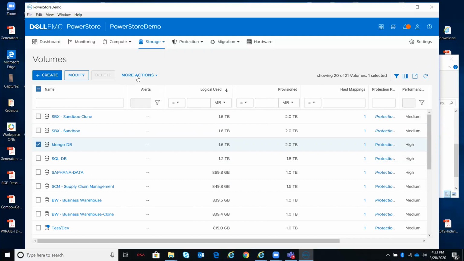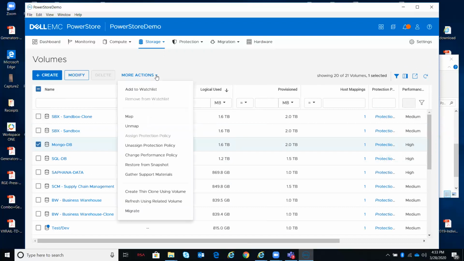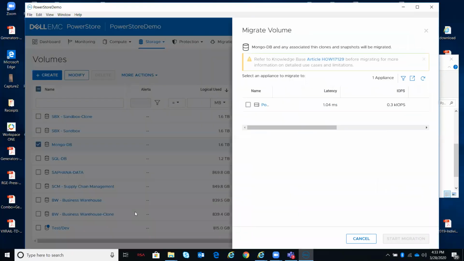So we'll select it, and we'll come up to more actions. And again, you guys have seen this before too. One of the actions, migrate. And I want to migrate it to the only other appliance in the cluster, which is appliance 2. And you simply select that.